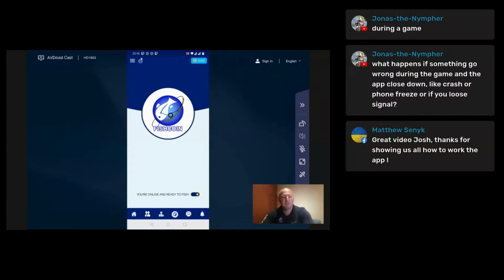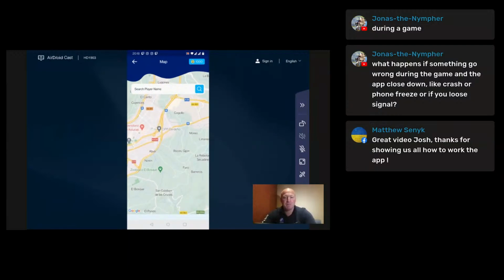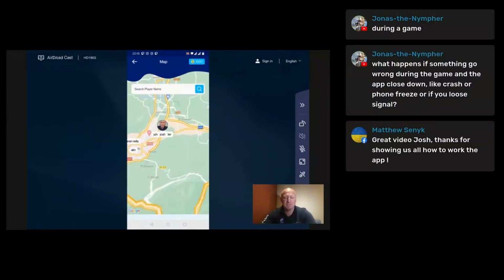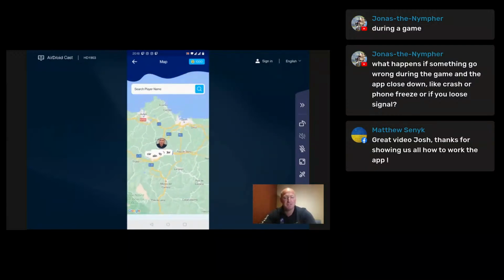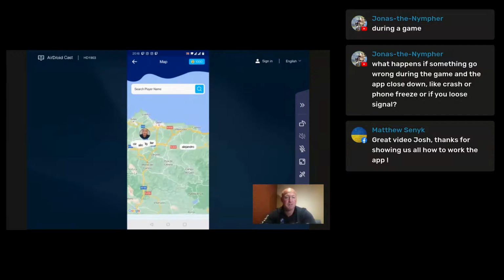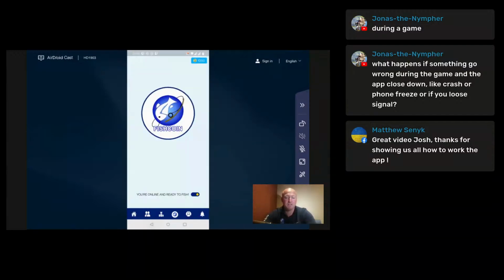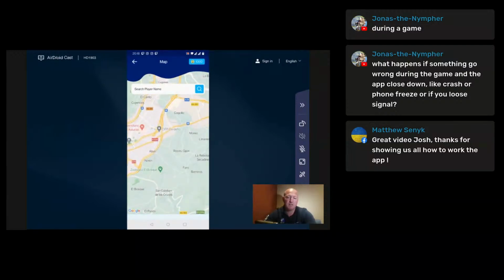If you don't want to be seen on this map, like I know a lot of fishermen that don't like people knowing where they are and stuff like that, all you do is go to the home screen and click where it says you're online and ready to fish. Click that, and then it's in yellow. I go back to the map, and you'll see that my name's gone.